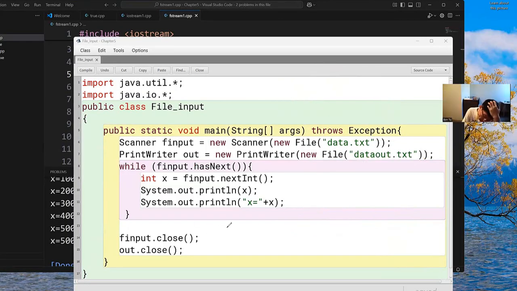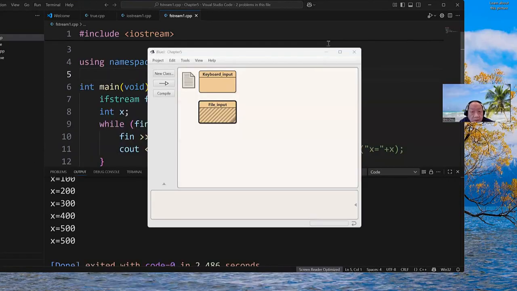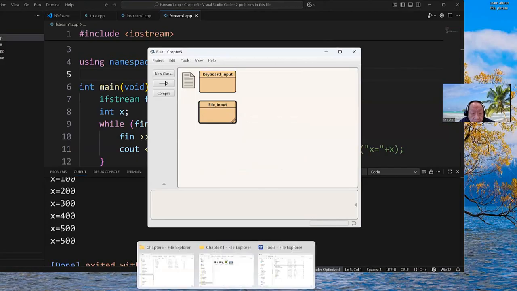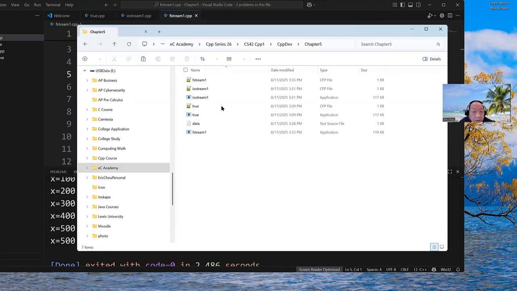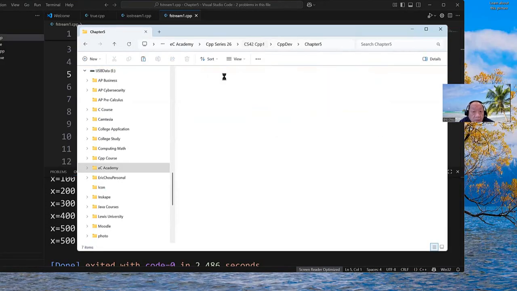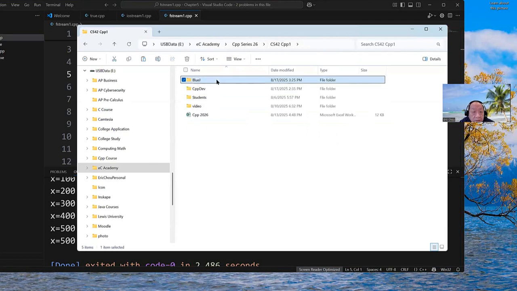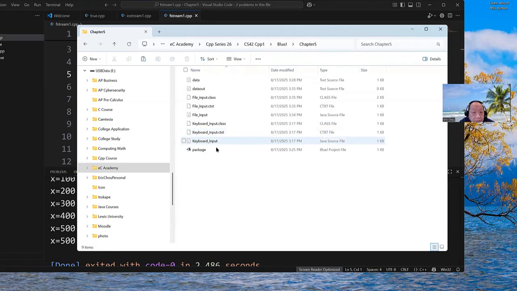Yeah. How about Jessica, are you okay? Yeah. Now let's look at the C++ version. Okay, C++ version. Let's actually compile it and run. Let's look at the output file. The output file in Java, let's look at the output file in Java. It's called dataout.